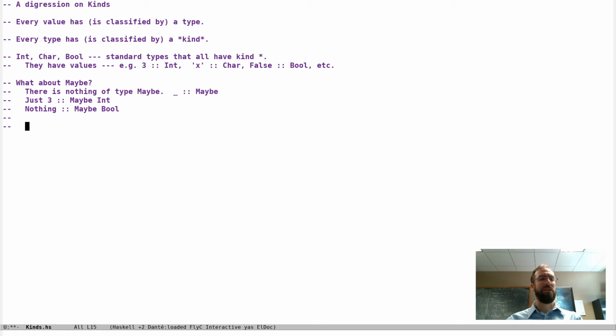But Maybe doesn't make sense by itself. What about something like Maybe Either? That doesn't really make sense either. And why is that? And how can we tell what things make sense and what don't? It turns out kinds are exactly what we want to classify these different sorts of types, and to say what makes sense and what doesn't, just in the way that types help us say what values make sense and what don't.